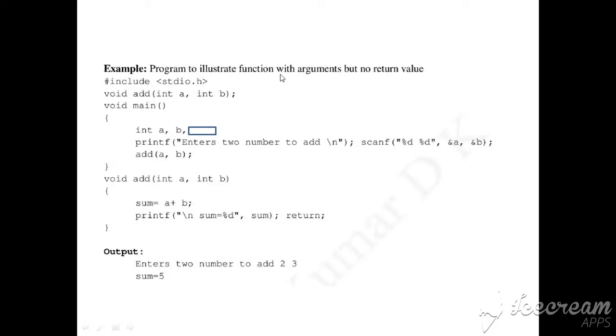This is a program to illustrate a function which has arguments but it has no return value. Since it is no return value, the return type of the function is void. It has two arguments a and b. It is with arguments. So this is the function declaration again. Now we have the function void main. We are to pass the arguments.